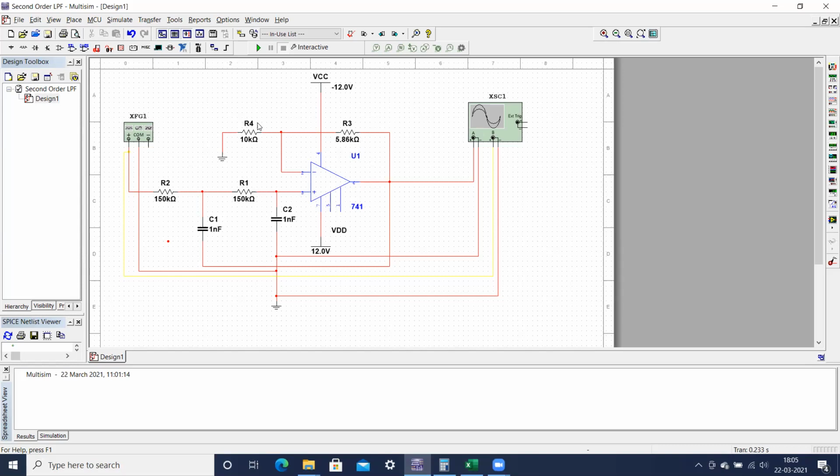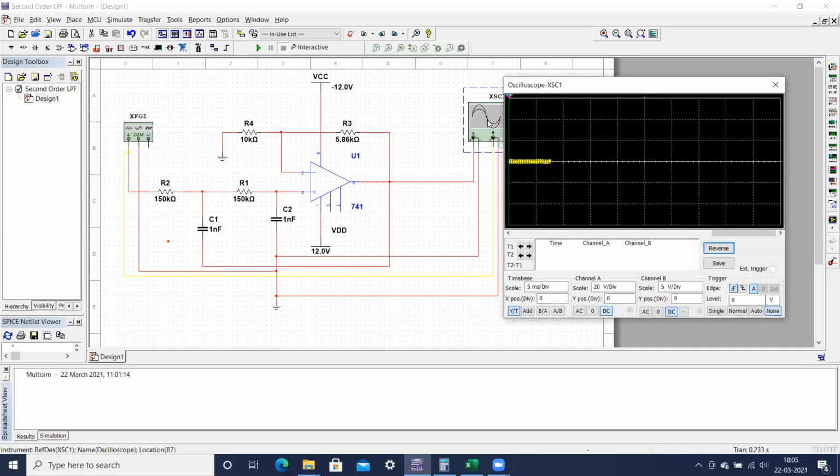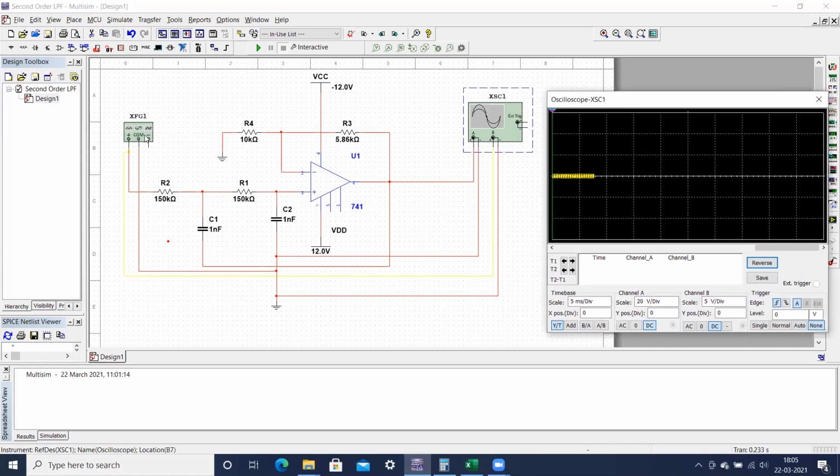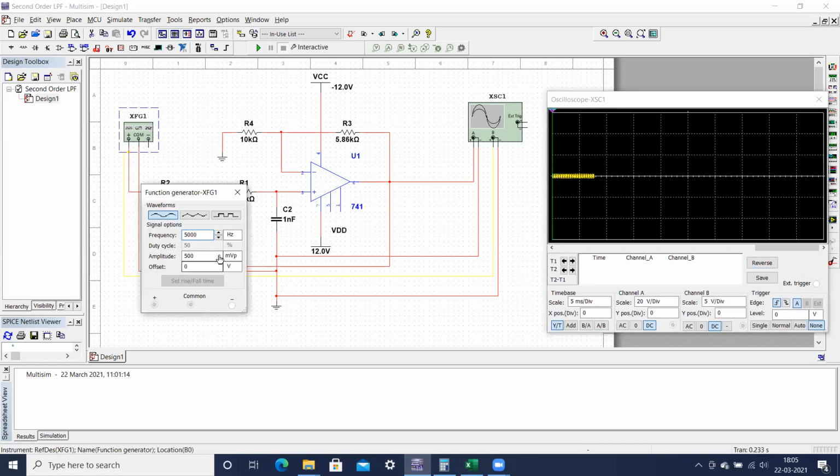After designing this circuit and making all the proper connections, you can see how I have connected all these elements. After connecting them in a particular configuration, I have connected the function generator over here, and here I have connected the oscilloscope. So here we can see the waveform, and from here we have to give the sinusoidal input signal.